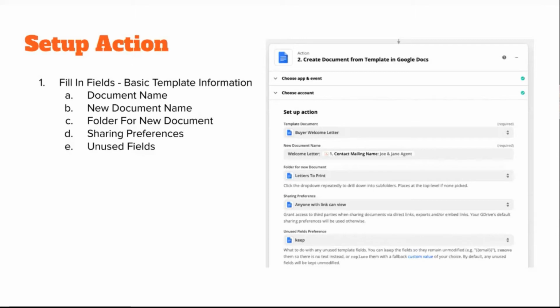The next question then becomes, okay, there are sharing preferences that are available for Google. Do you want to do anything with them? And there's options like, don't share or whatever. In this case, I chose share with anyone that has the link. If maybe I wanted to give the client this link so that they had access to it remotely, that would be an option. You can set whatever sharing preferences you want.